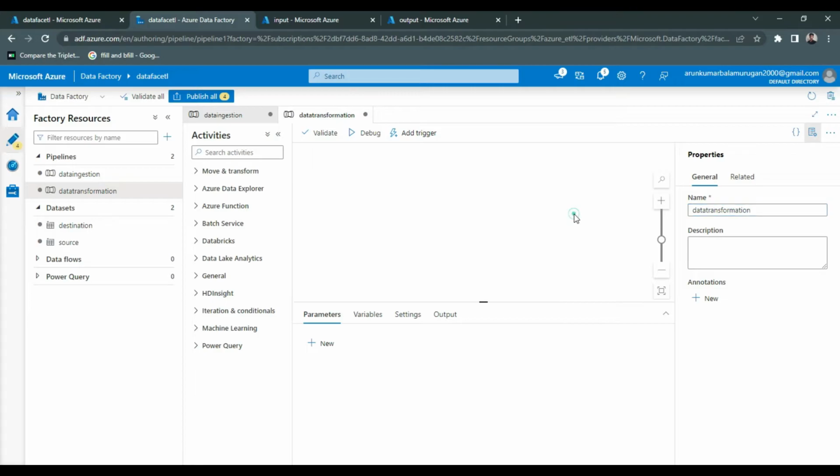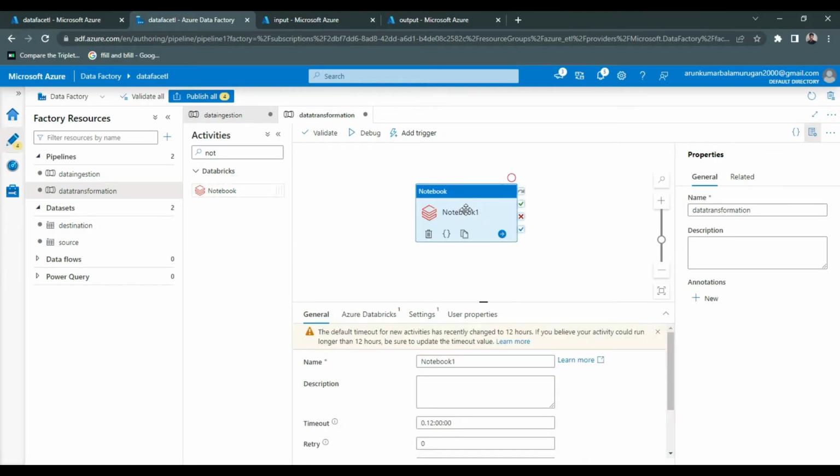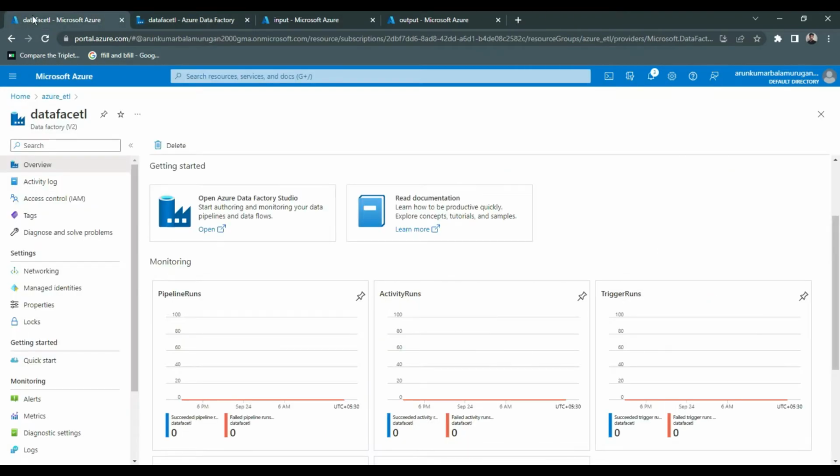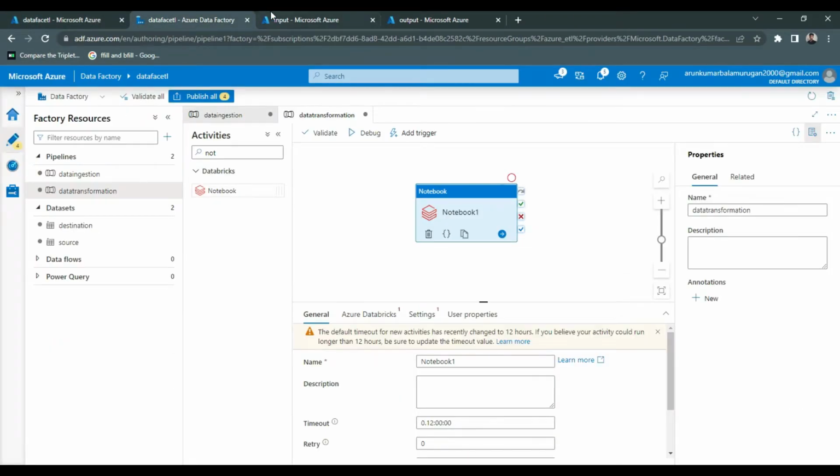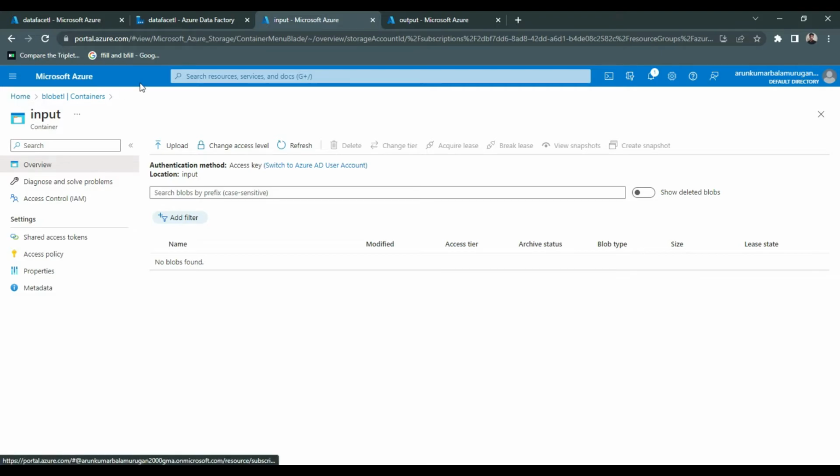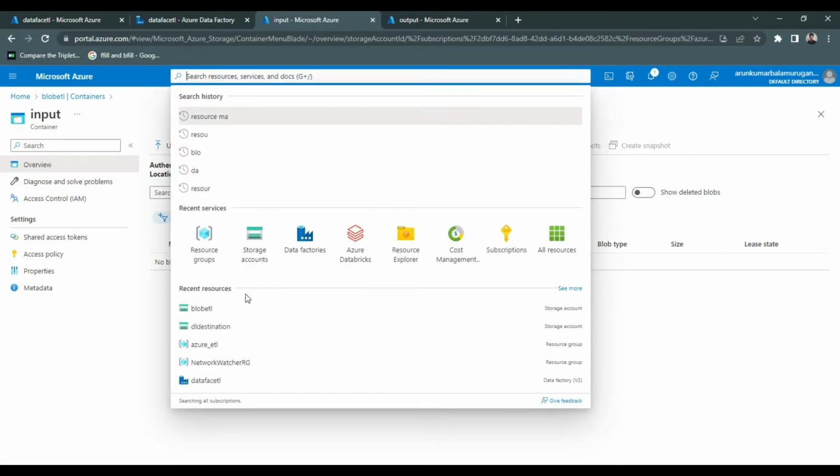Now let's go to the pipeline and do some data transformation. For transformation, we need the Databricks service from Azure. Let's drop that Databricks service from the Azure Data Factory. We have the Databricks notebook service, and we need to write our transformation code in this notebook. So let's go back to our resource group and launch the Azure Databricks service.